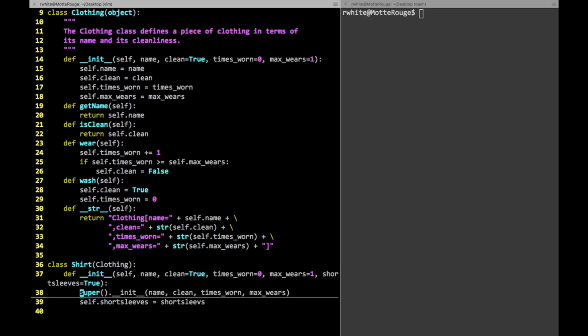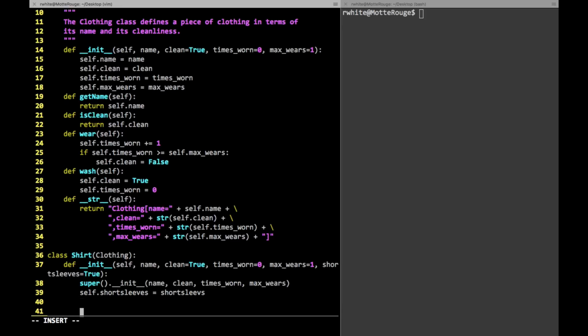So I've got a bunch of instance variables that belong to the clothing class but that have been inherited by the shirt class, the subclass. And I've got this special short sleeves value that only belongs to shirt objects. So that's going to be how I initialize everything there. That's kind of cool. Do I need any special methods for the shirt class? I get to inherit all these methods from my superclass. These are all available to me, so I don't have to define those in my subclass. I can just call the same ones that are up there.